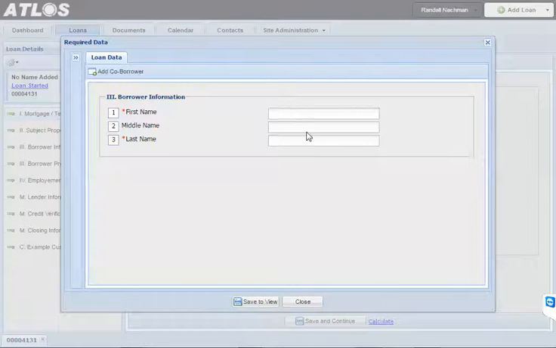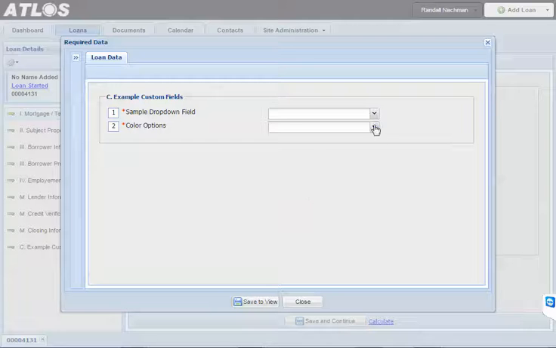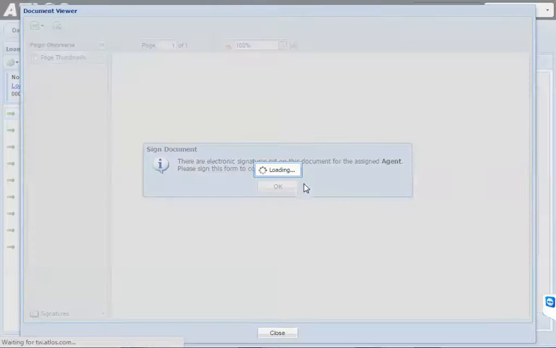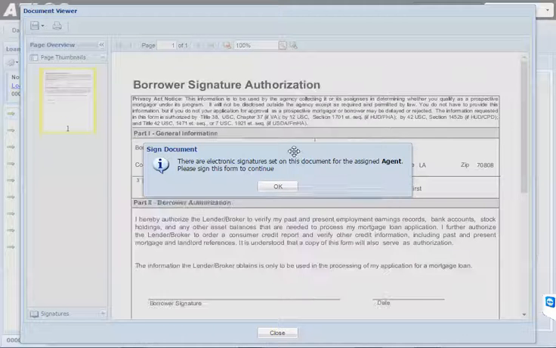The borrower first name, last name is needed, so we'll put John Smith. And then it's going to ask for this field that I created, this sample drop-down field and color option. Save and continue. Once all the data is entered that's necessary to fill this form, the form will display, and then I can go ahead and sign this form.